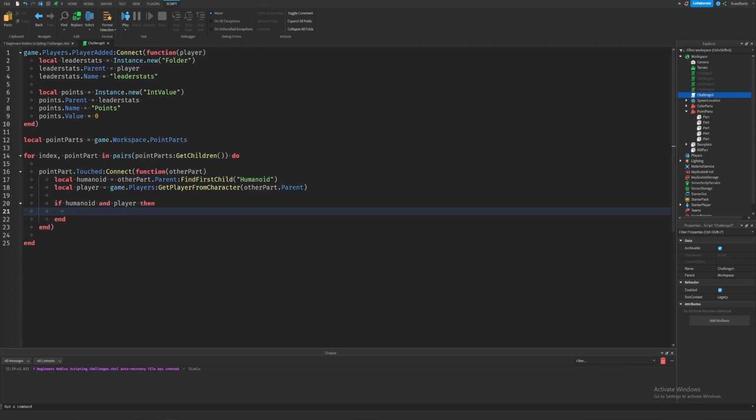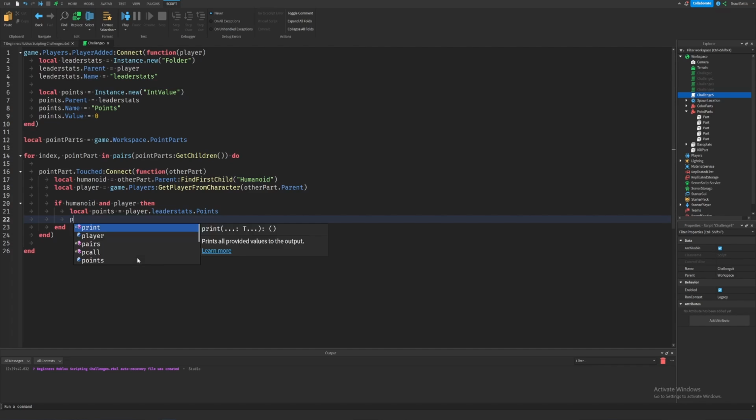So in here, we're going to get the points. We're going to say local points equals player.leaderstats.Points. And then finally, we're going to change the value of points to whatever it is currently and add 1 to it. So we're going to say points.Value, and you have to make sure that it is Value and not the points object itself. You have to be careful about that. And then we're going to say plus equals 1. So we're going to increment it by 1 every time a player steps on one of our parts.